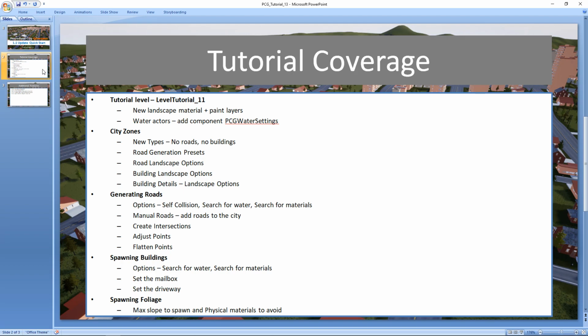We're going to take a look at the tutorial level, which you should have when you update PCG. There's going to be a level that's preset with a few things, including a new landscape and some water. We're going to be looking at all of the different changes to the city zones. So you can see that there's a lot of different things there.